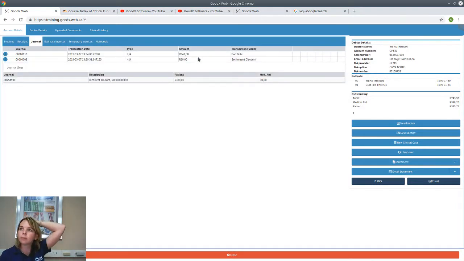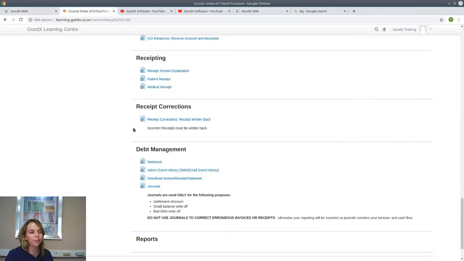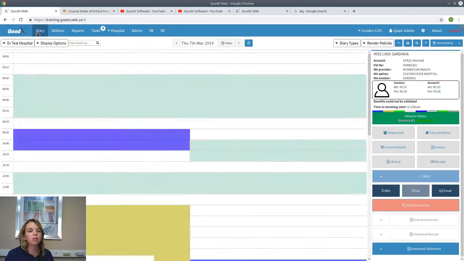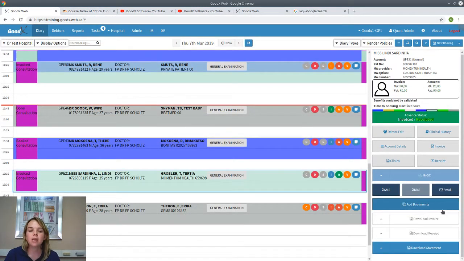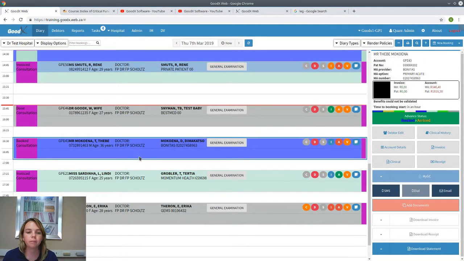Okay, from now, the last, let me just make 100% sure. We did do the notebook, I did show you the SMSs. Okay, the journals we did. The last one that we need to do still is download invoices. So from the diary, you can here download an invoice for the patient. So let's see, we did do credit notes on that one.